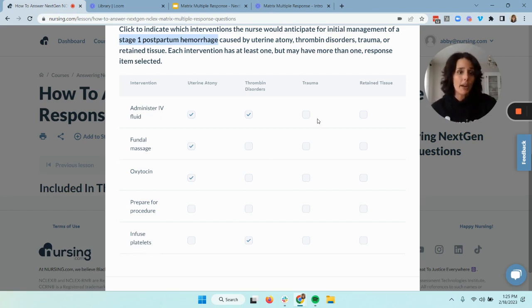When we look at trauma, I always think of fluid resuscitation in cases of trauma. So definitely some administration of IV fluid is going to be helpful. However, fundal massage and oxytocin, if this is a trauma, this is a more emergent situation, this is probably going to come in later or maybe not at all, but definitely this patient is going to be prepared for a procedure. If their platelets are low enough and we just don't have that information yet about this patient, they might need fluids, but it's specifically not going to treat the trauma like it does a thrombin disorder, right?